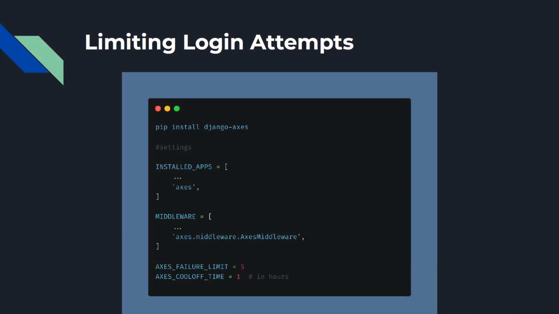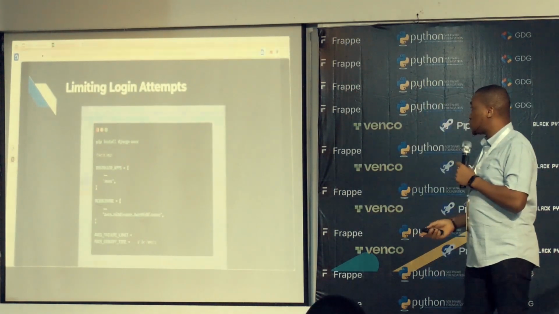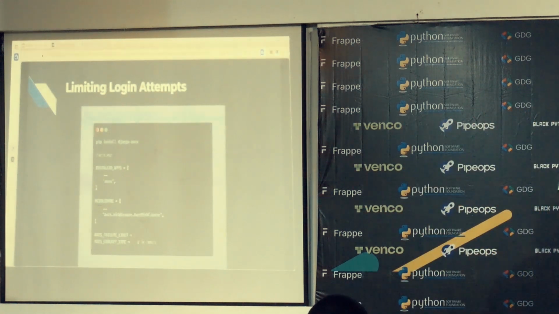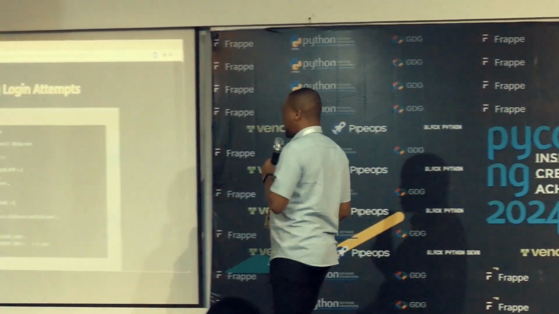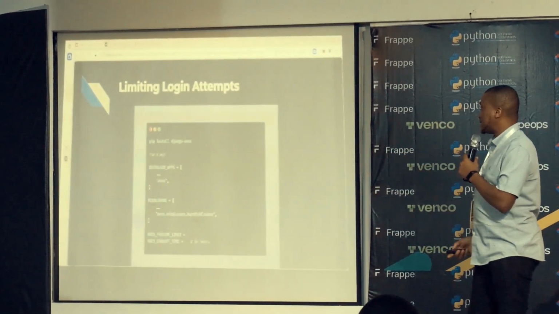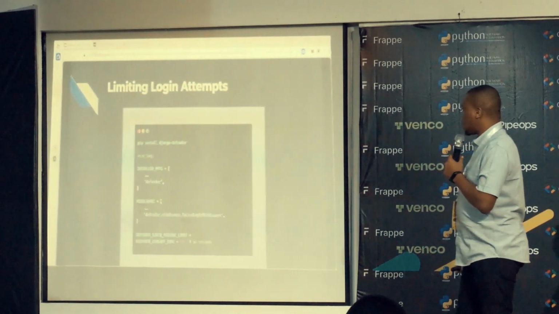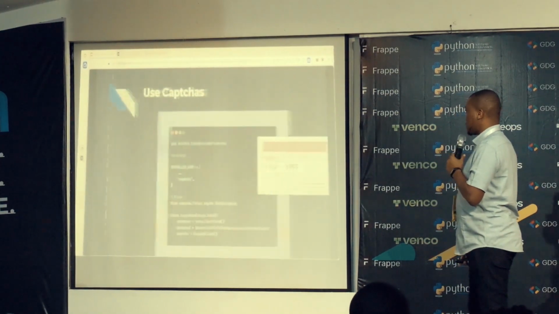So to protect yourself against brute force, there are packages like Django Axes that you can use. You know axe, the regular axe, A-X-E. It helps you to protect your app against brute force. It's very simple. You install it like the normal stuff. You follow the documentation, you put it in your settings, and then it does that for you. Another one is Django Defender if you don't want to use Axes. Django Defender is an alternative that helps you protect against brute force attacks.